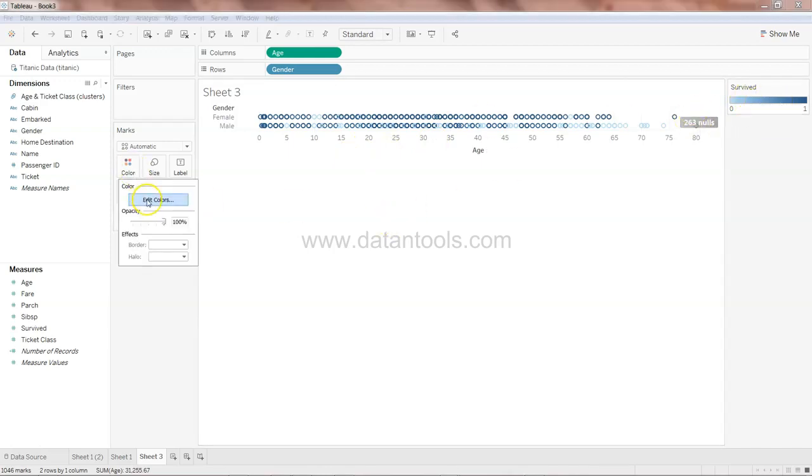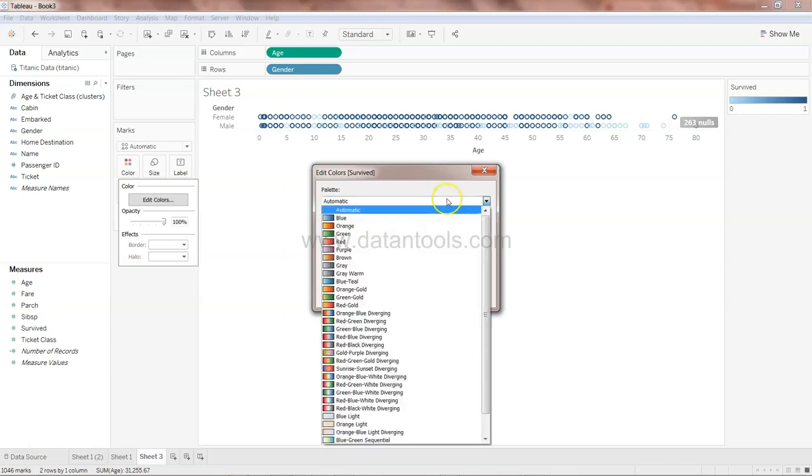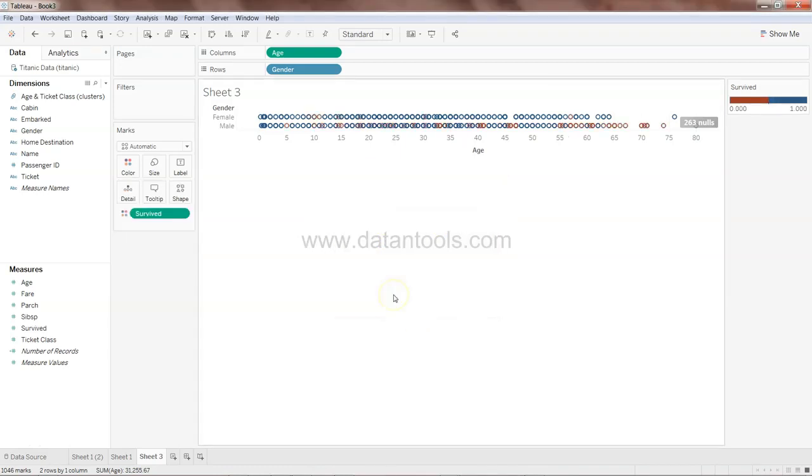So I'll go in and click on edit color, and I just want two, right? And maybe I can use a better one like this, not diverging. So this is indicating 0, and blue is indicating survived. So we can clearly see this, and now we have a clear idea about how my actual values are looking.